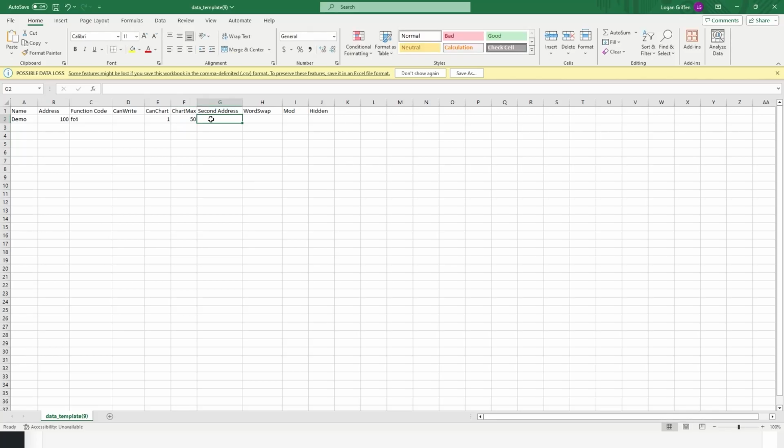The second address field will allow you to display 32-bit integers, or more simply, numbers with decimals. Most Modbus maps will provide the second address if it's available. If you don't see a second address, leave this blank.